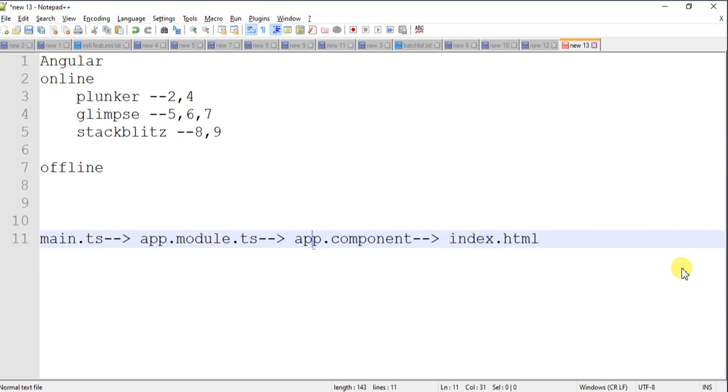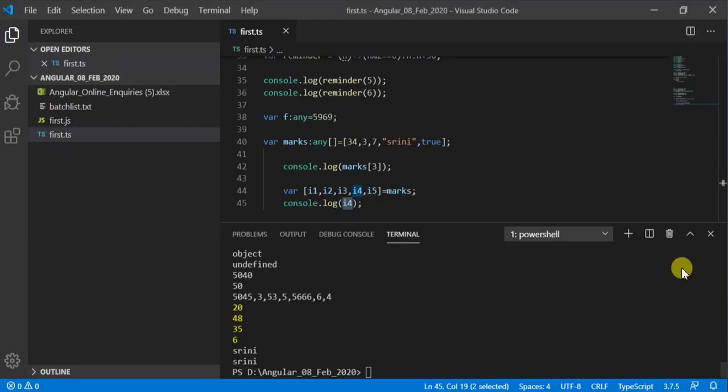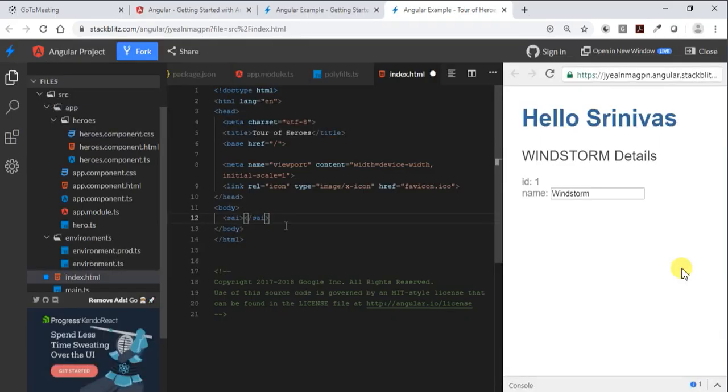But as I told you, instead of app component, it can be any other root component. The selector tag can be any name, but the flow will be the same. These four files, if you remember them, then you can understand any complex application flow also. Understood? So this is the flow. Now, as we are working on Angular 4, 5, this is the version 5. Now I would like to come to this one.